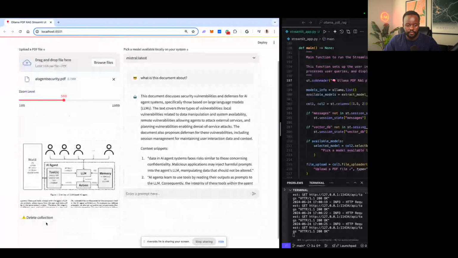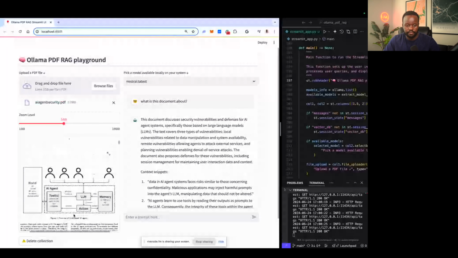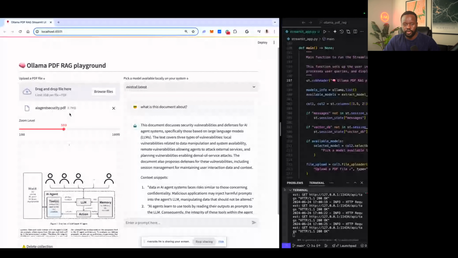And at the bottom here, we have a delete collection button. It will delete all the embeddings that we've created from this uploaded PDF in our vector store, which is Chroma in this case. And so once this part is done, we have this other column as well on the right side.